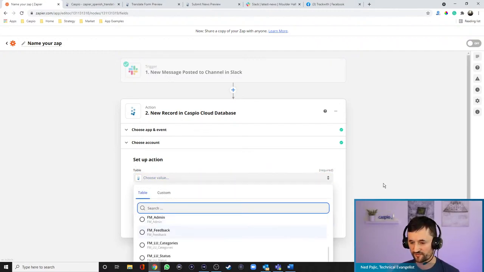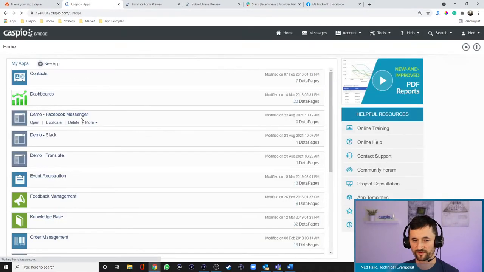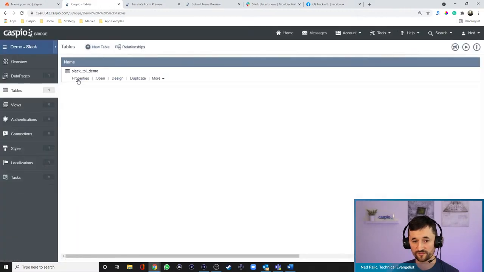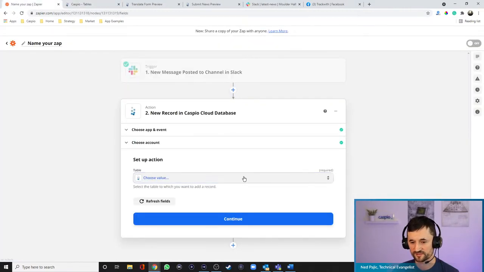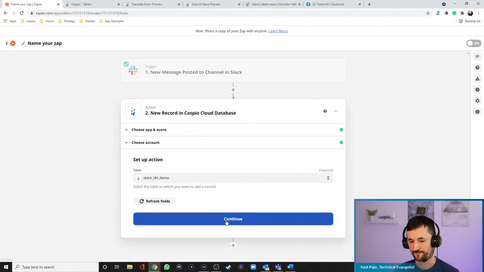And the table is going to be, I think it's almost at the very bottom here, Zapier. Let me see what the table name is inside that application. Bear with me for 1 second. So let's open up the Slack, and my table name is Slack TBL Demo. Okay, so just find Slack TBL Demo.